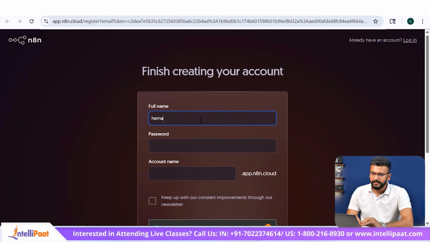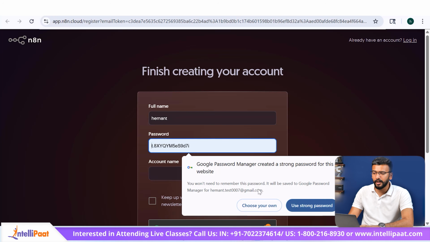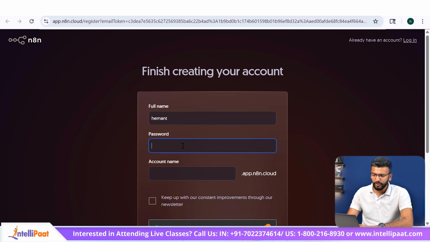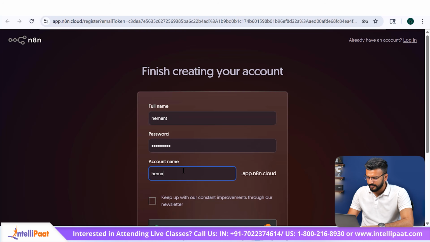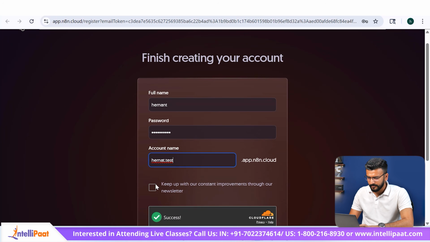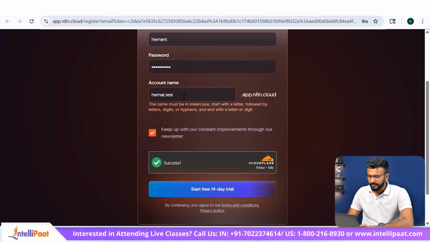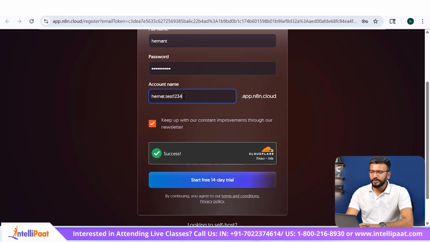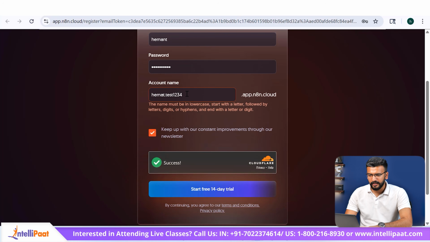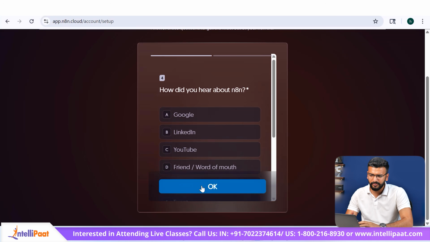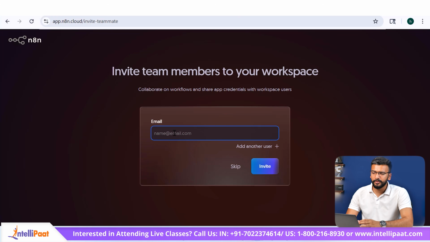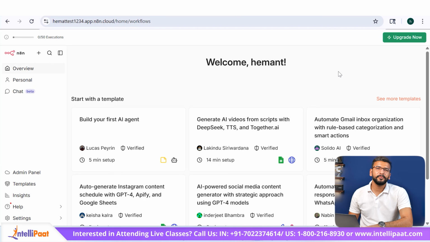Alongside, you have to just give your credentials like your name, password, and the account name that you want to have, with the .app extension that is already mentioned over there. One thing that you need to keep in mind is that there should be no dots in between the name. Later on, you have to give a few details about yourself, your company, and the background that you're following. Here we get to the dashboard of N8N.